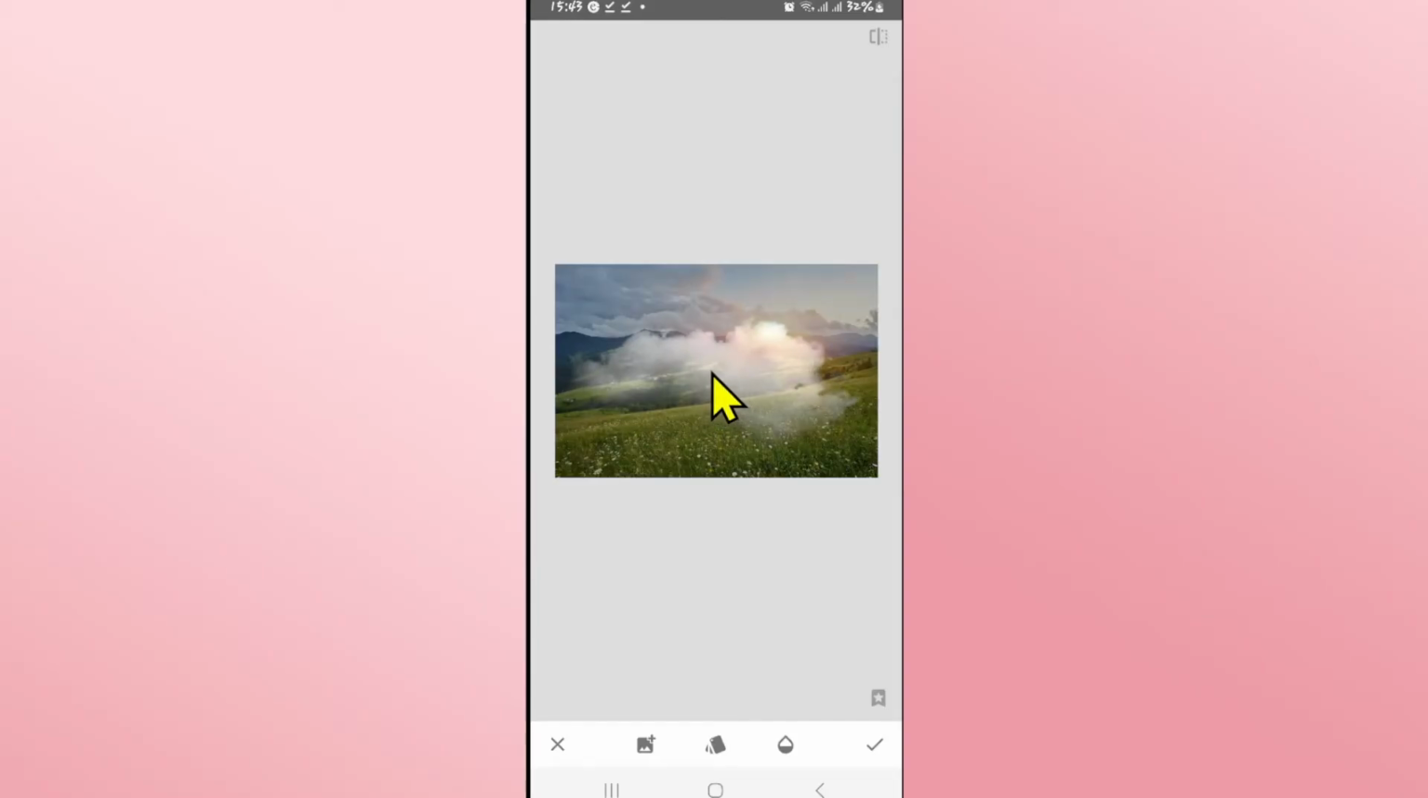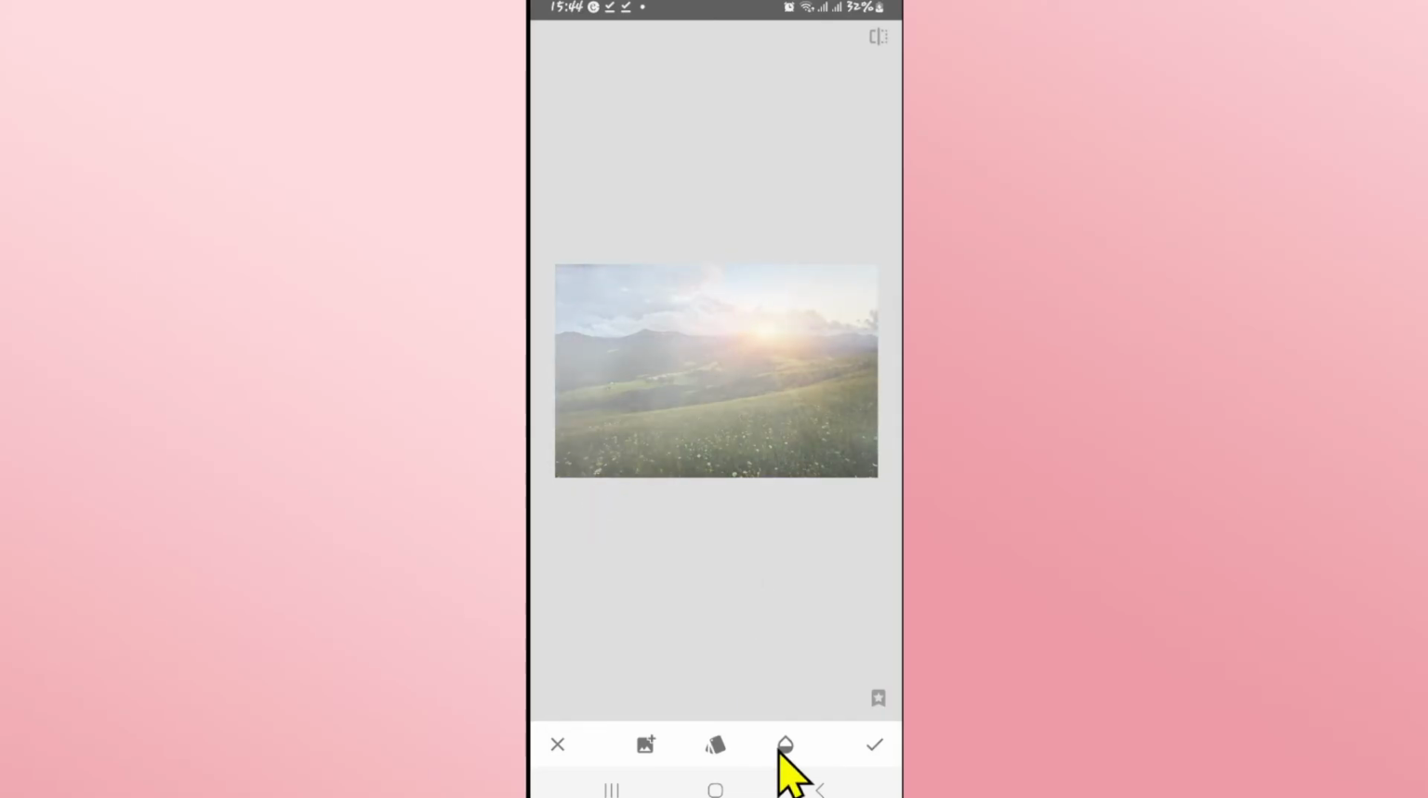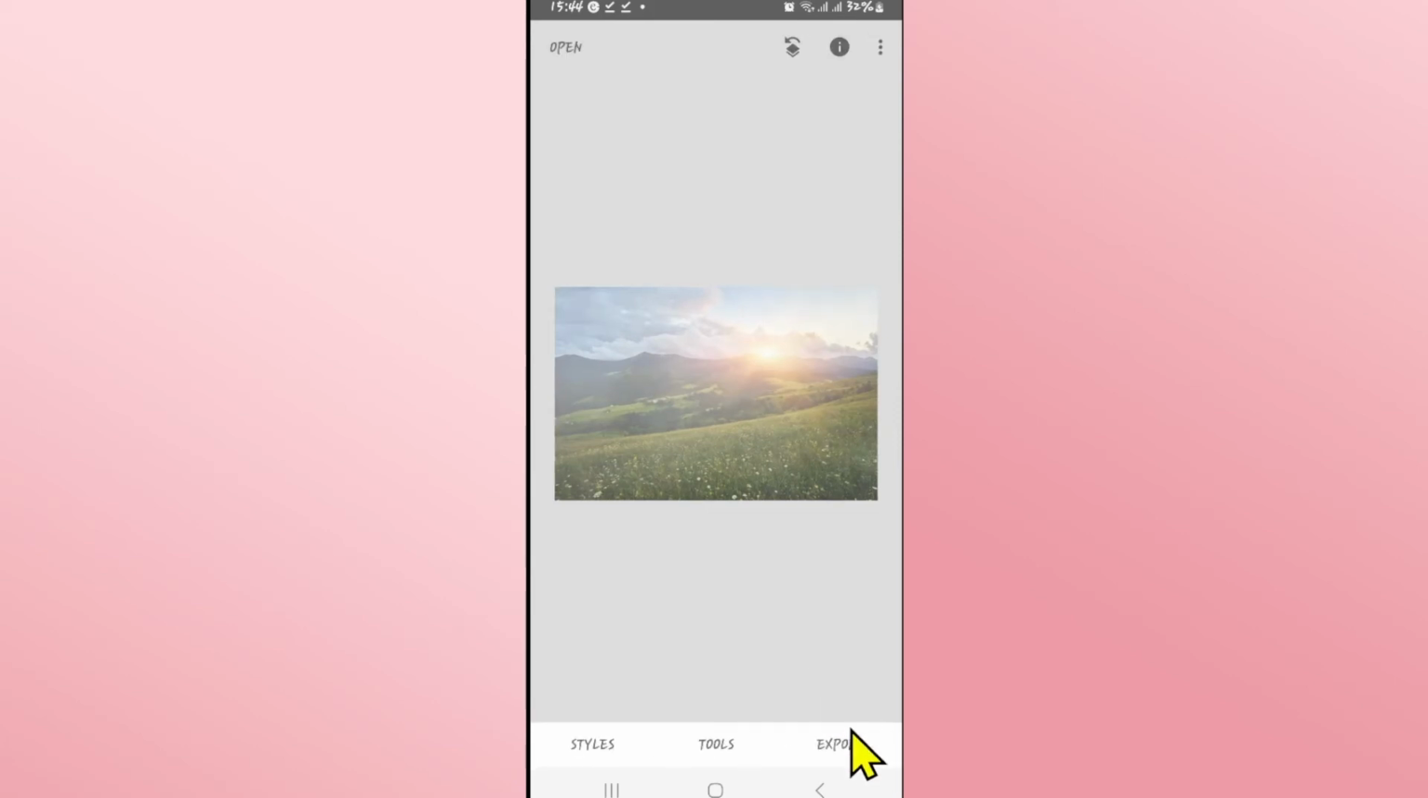Once you open up the cloud image, go ahead and pinch to zoom in so that the cloud will look more like a fog. Once you have chosen the texture of your fog, you can go down to the transparency settings and choose your transparency and opacity setting using the slider. After choosing your desired fog level, tap on the tick mark at the bottom right corner and now you can proceed with exporting your image with the fog added.